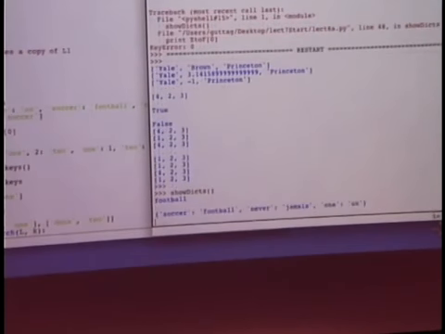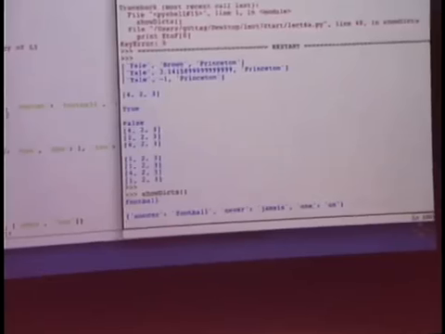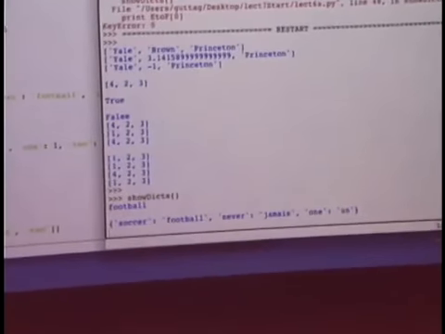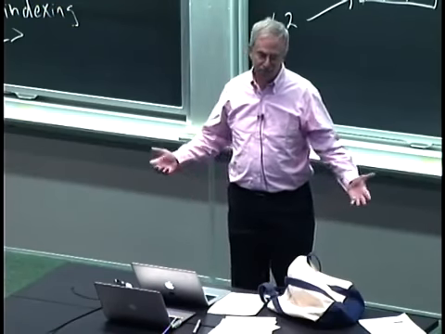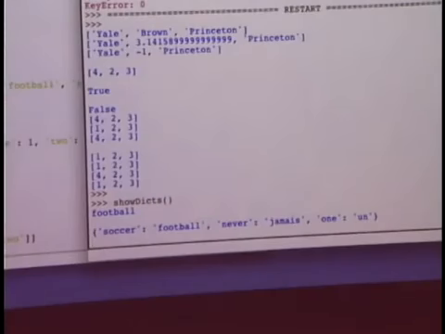Where we were before. I've printed it here. You might be a little surprised at the order. Why is soccer first? Because the order of this doesn't matter. That's why it's using set braces. So don't worry about that.